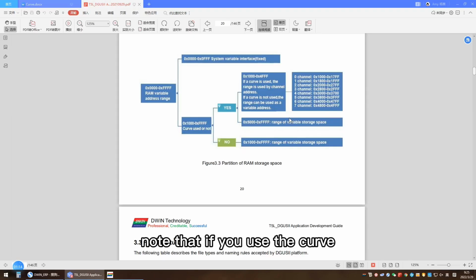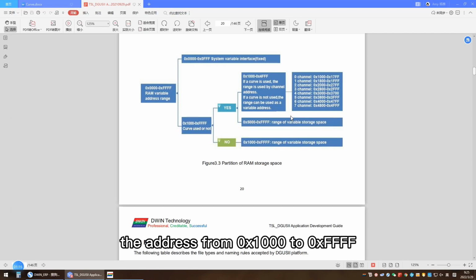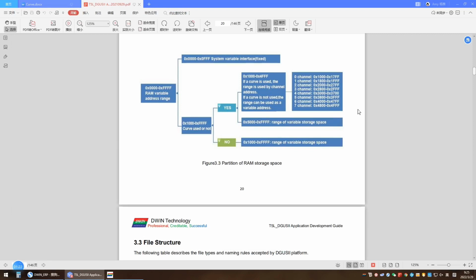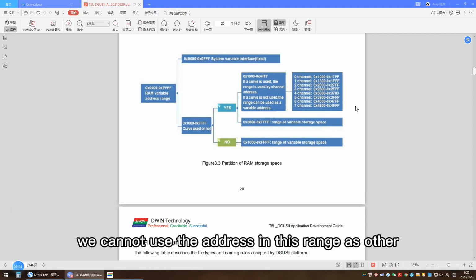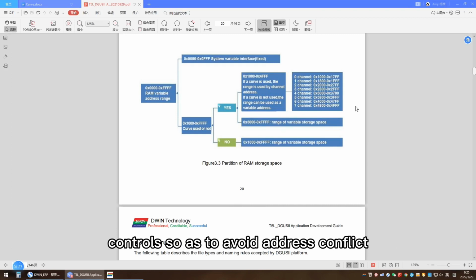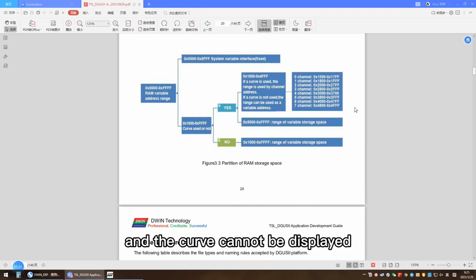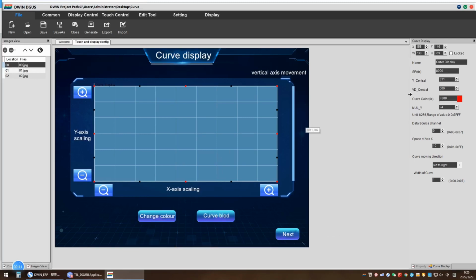Note that if you use the curve, the address from 1000 to 4FFF is used as the curve buffer. We cannot use the address in this range for other controls, so as to avoid address conflict, and the curve cannot be displayed. So let's start adding controls. The first is Y-axis scanning.